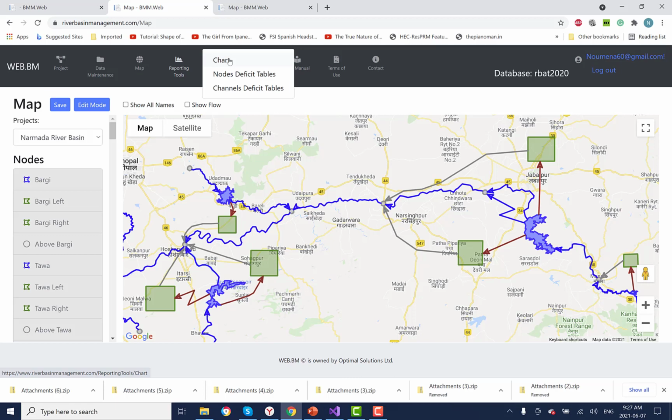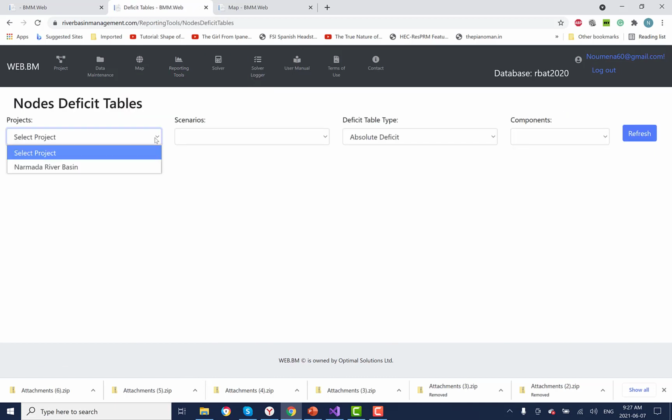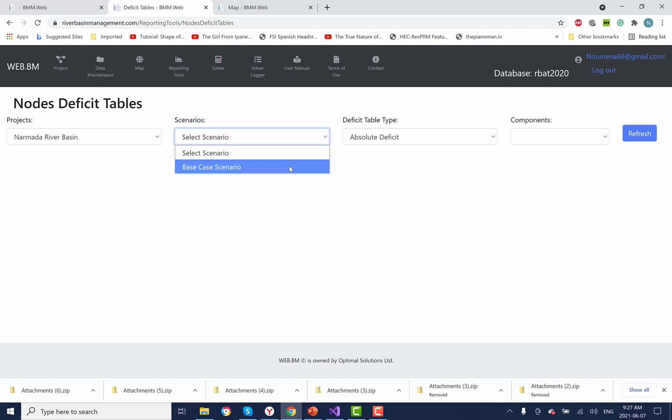First, you will see that we have three options here. We have the chart option, which is easier to access from the Google Maps. We have the node deficit tables and channel deficit tables. Let's examine the node deficit tables first. In this option, we start by selecting the project and the scenario.